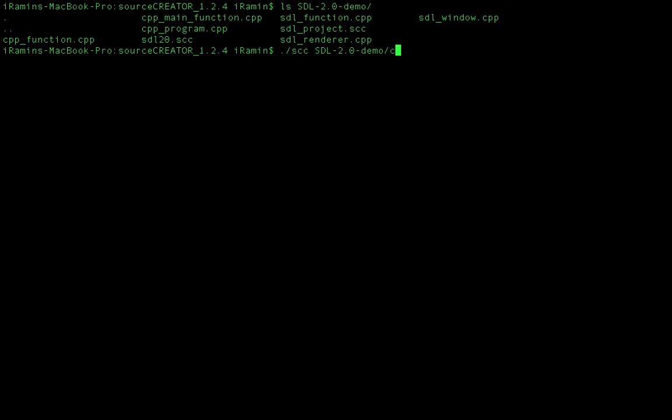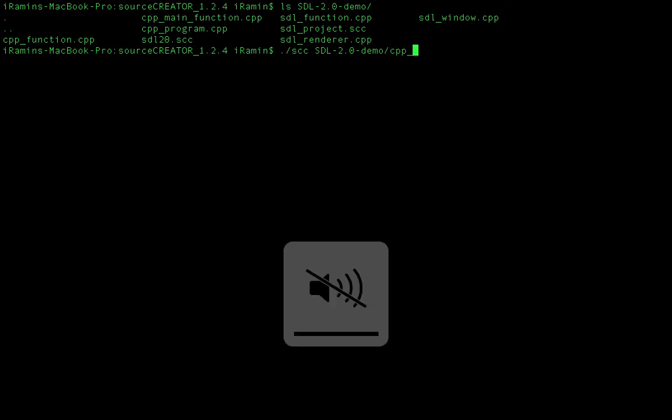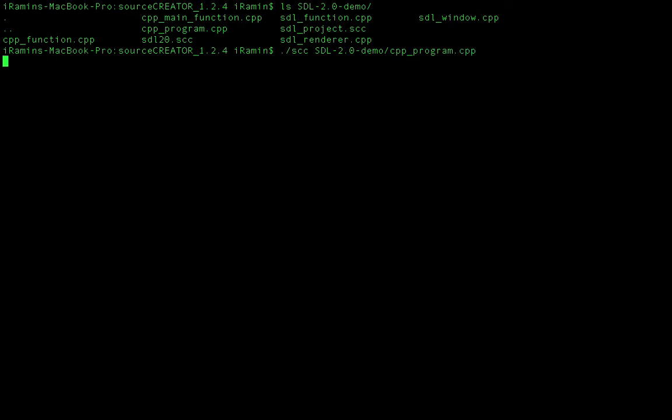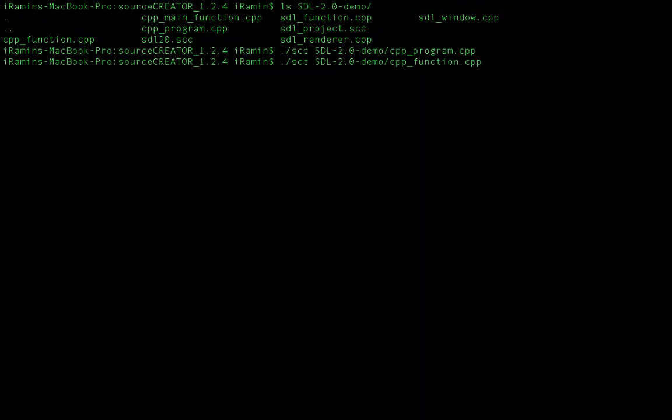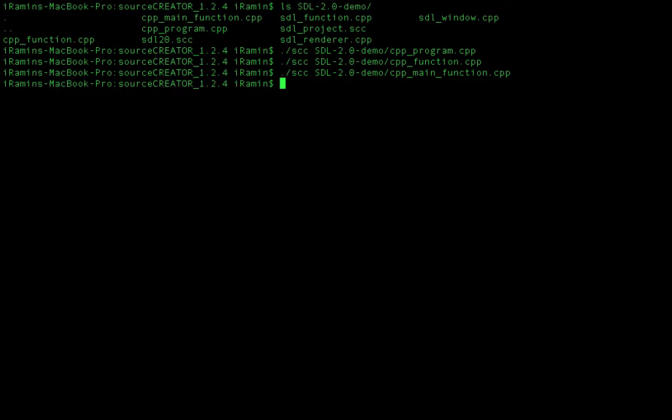I first compile my CPP program into a component using my SourceCREATOR compiler. I build the CPP function as a component, and I finally build the main function as another component. Now I can use these three to produce a project, a completed program, and I've defined a project called SDL Project here.